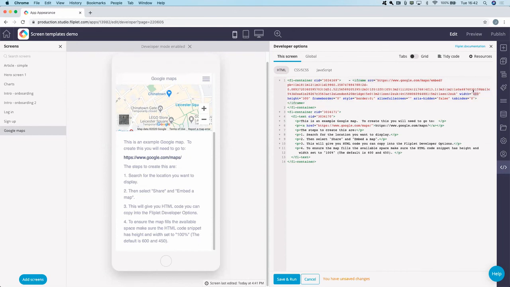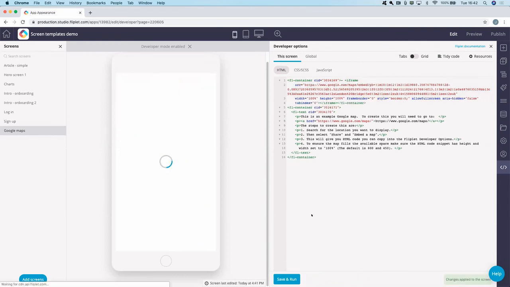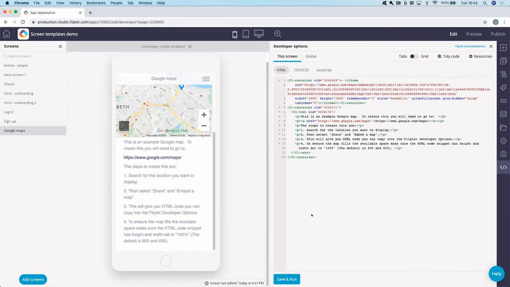So for the width, I'm going to change 100%. For the height, I'm going to change 100%. And then we're going to click save and run. And that is all the changes that you need to do in the code. So that's why this is very much considered a low code feature, because you don't necessarily need to do a lot of it, and you don't really need to understand any HTML. As long as you can follow the instructions and you know how to get an embed link from Google Maps, you will be okay to do this.